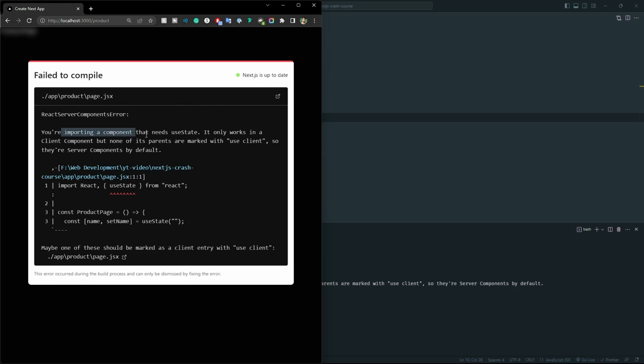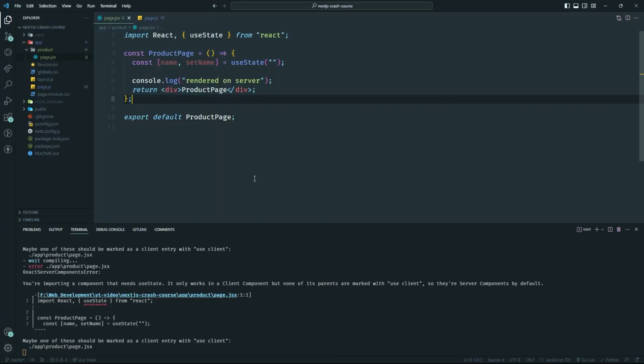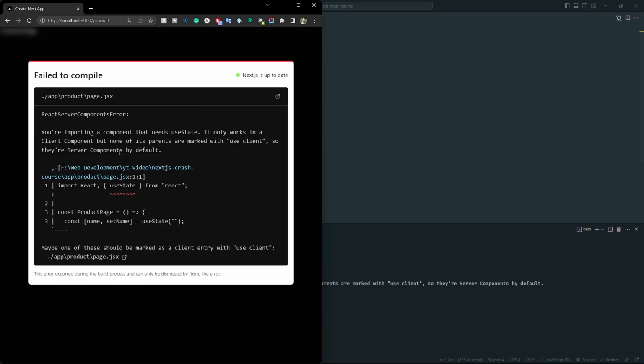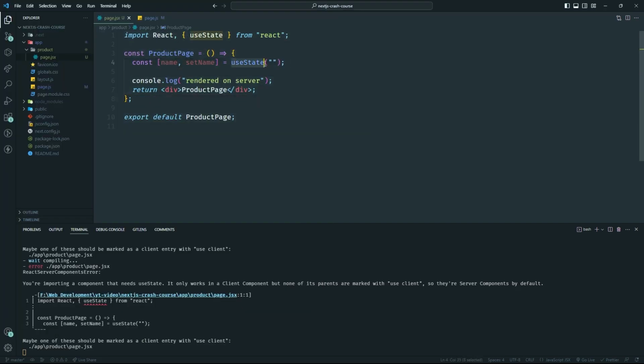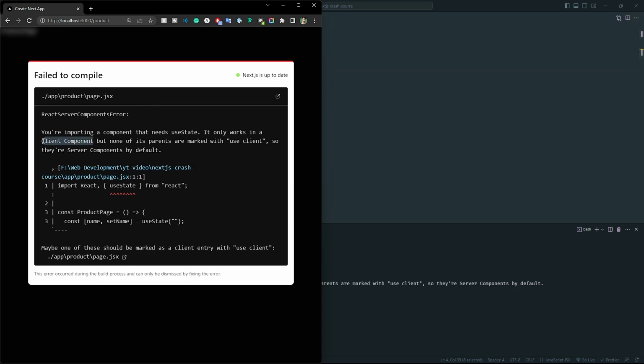It says you're importing a component that needs useState. It only works in a client component, but none of its parents are marked use client. So they are server components by default. Like we talked about, in NextJS everything is a server component. So this is a server component by default, and this won't work. This useState won't work because it only works on the client component.